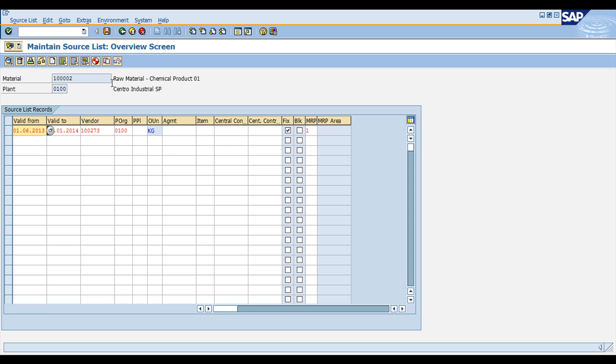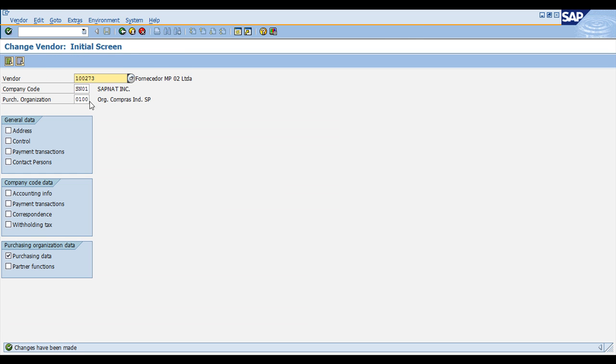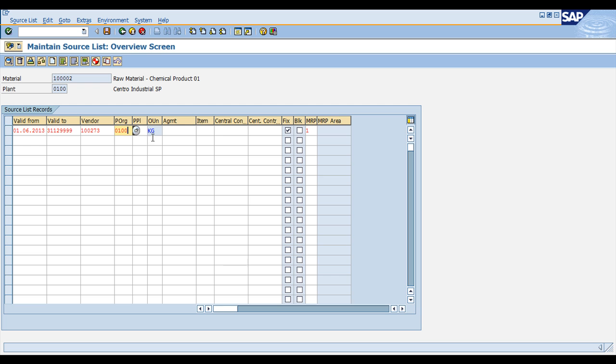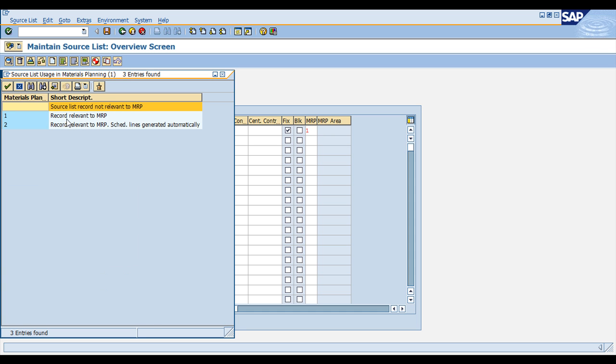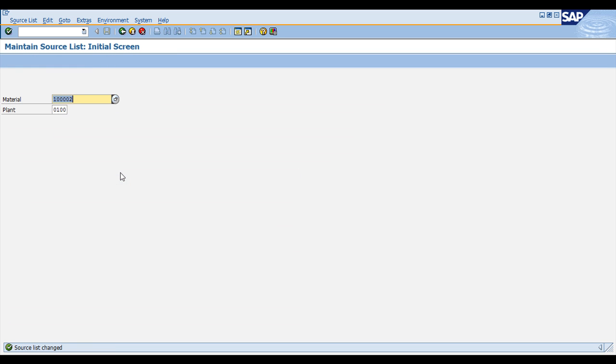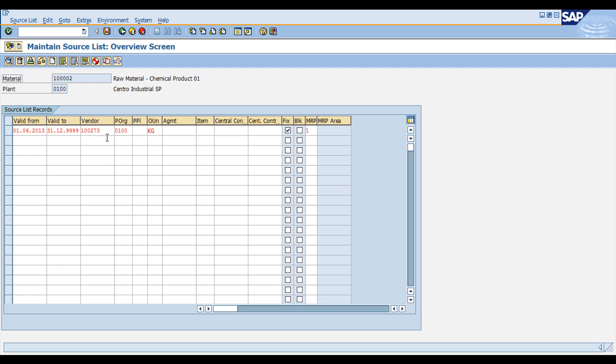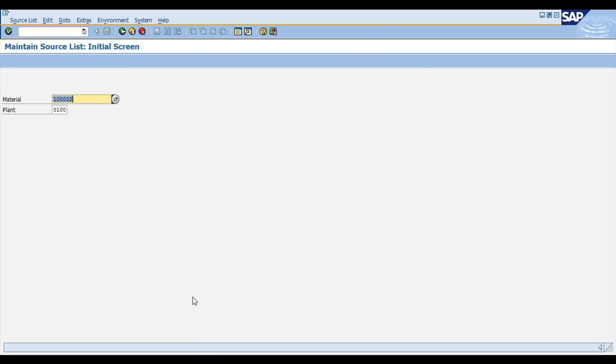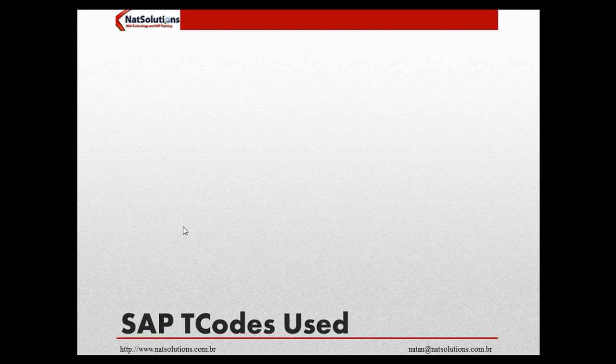So again, I create the LOF, the source list. Here I had put from the beginning of this month until eternity, right? Vendor, this is the vendor, this is purchase organization. I tell the system this is my fixed source, and this record is relevant to MRP, and just save, okay? All right, let me check. This is here. All right, so I think you have everything done in order to do the test, okay?